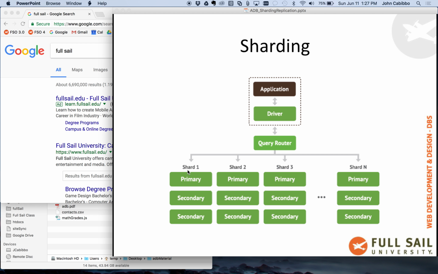The next thing I want to talk about is replication. Now, each one of these, even though they're in a cluster, and the word cluster means it's a group of computers that act as one.